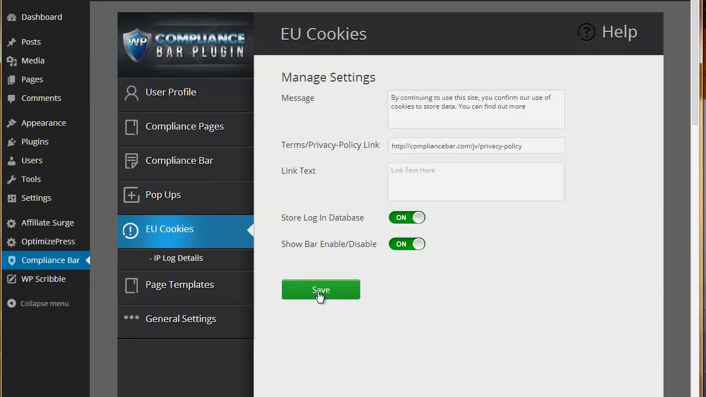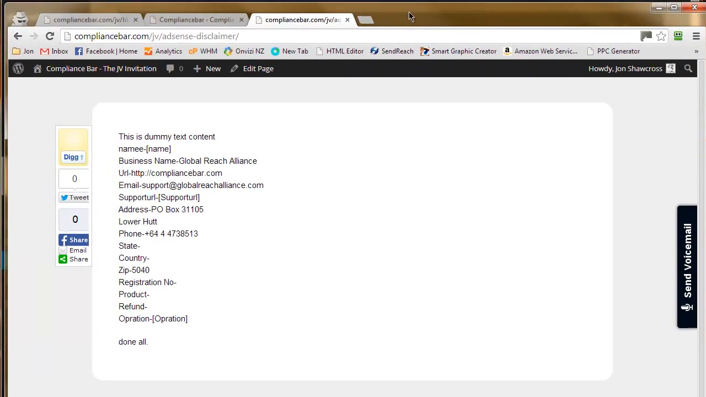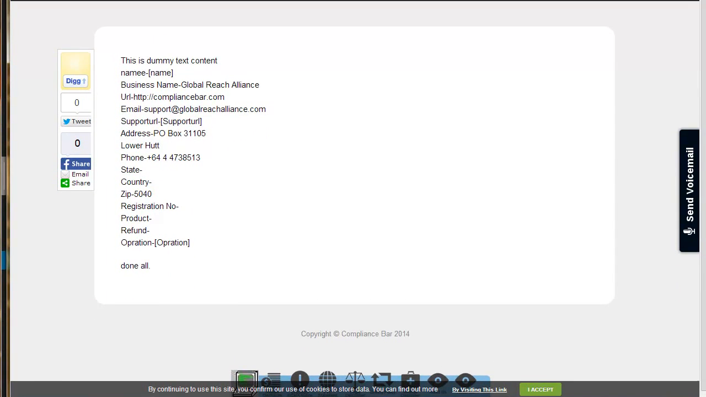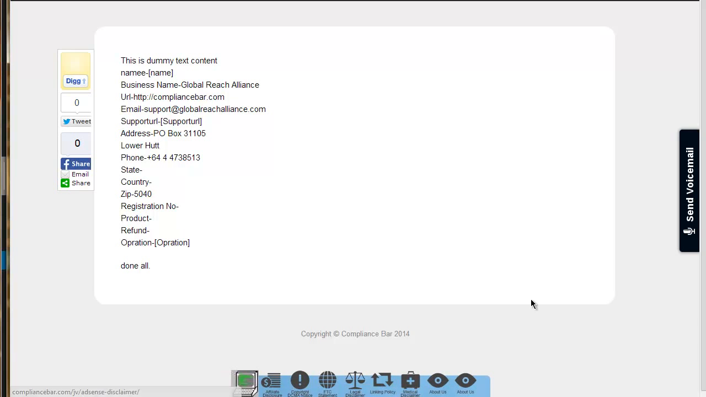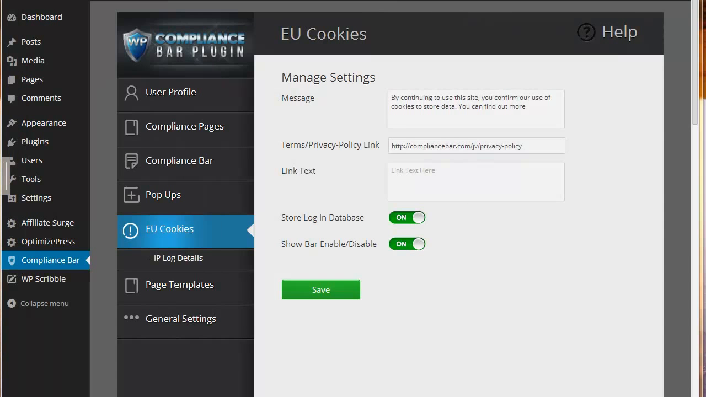Again, somebody must accept that they are agreeing to your use of cookies, and that looks a little bit like that, so you can see down at the bottom here the EU cookies. By continuing to use this site, you confirm the use of cookies to store data. You can find out more by visiting this link, and if you click that, it will accept it, and it will also log the IP in the database so that you can come back to it at a later date for record keeping purposes, should you want to.